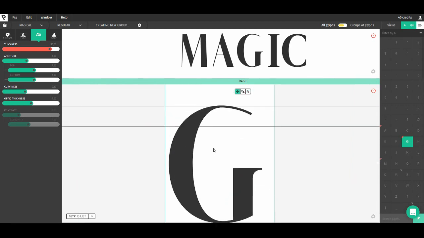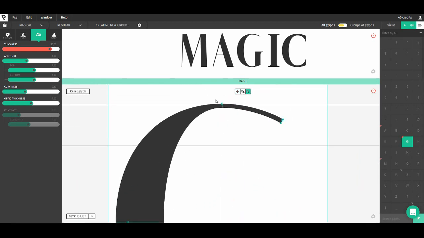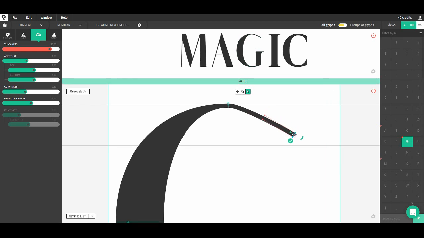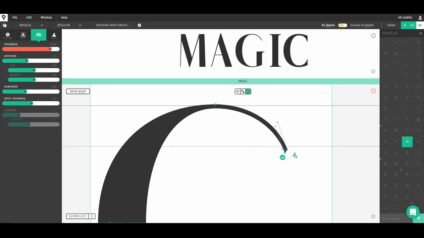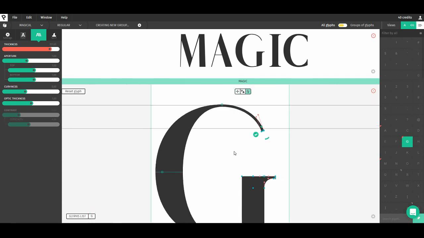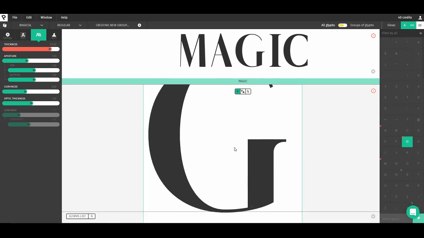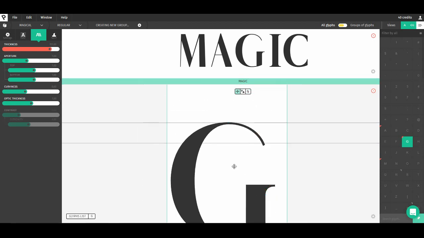Alright, so as you can see, I'm not really happy with what happened when I added the contrast and when there's no serifs on the G at the top. So I'll bring my points a bit lower and then I change the angle of the outside of the handles to make it a bit more harmonious. And yes, I'm lucky because that looks great.